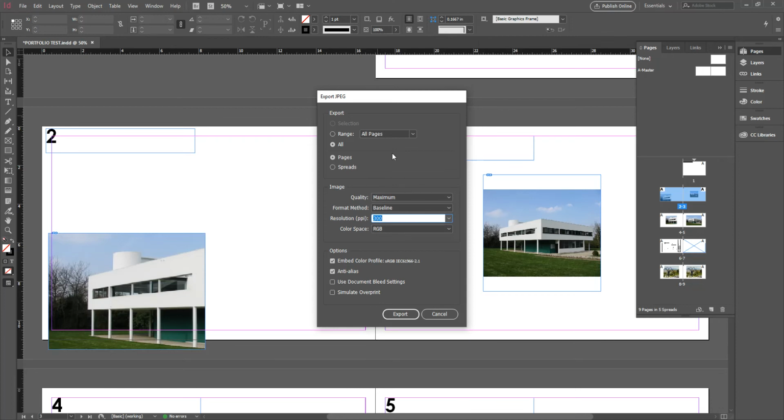So again, the two things that I changed here, which were essentially already changed in my PDF, I made sure my image quality was maximum and my resolution at 300 pixels per inch. And I'm also going to change my color space. This won't be that big of a deal, but just remember RGB is for the web, and then CMYK is for printing. And so these JPEGs I'm exporting specifically for printing. And since I know that, I'm going to change it.